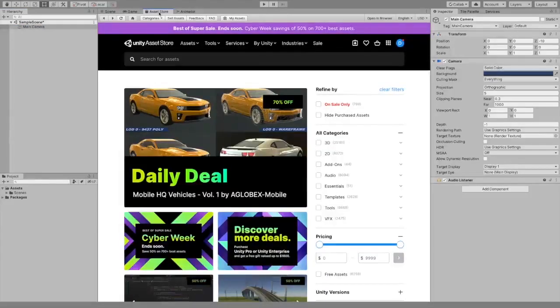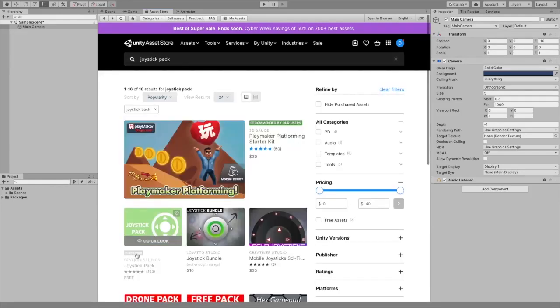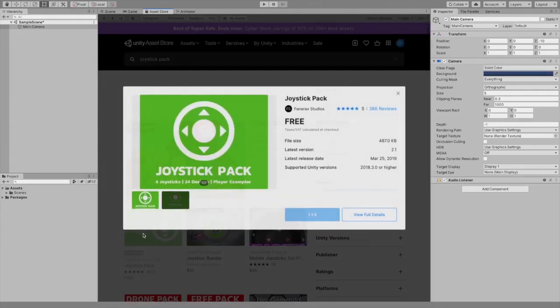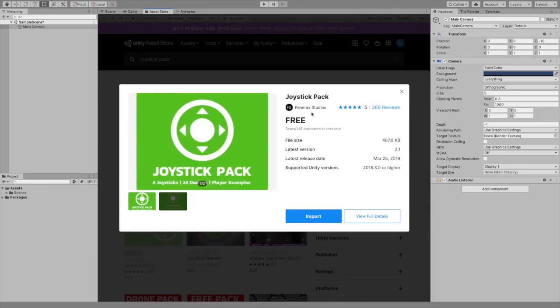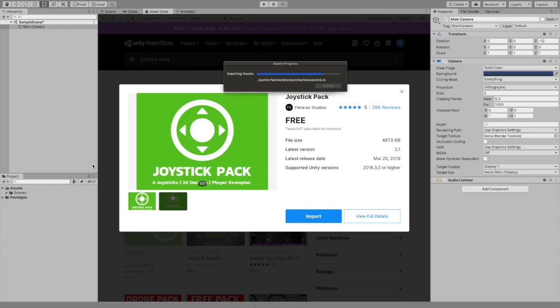The first pack we will be using is Joystick pack, because in this game I would like to show you how to use a joystick, a virtual joystick on the screen. So let's search for the Joystick pack. Just type in Joystick pack and we will be using this Joystick pack from Phenerax Studios. Just hit import button and again. And as you can see in the assets folder, we now have a joystick pack.